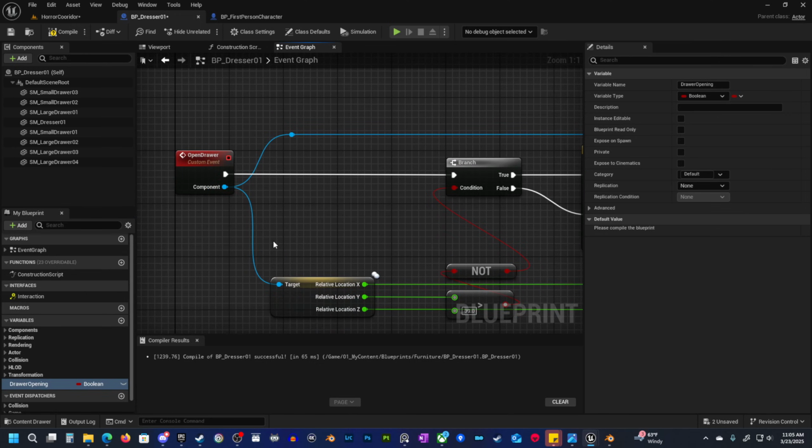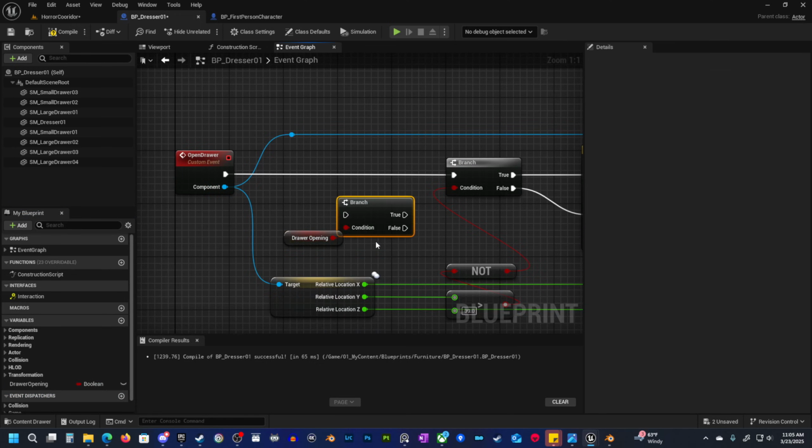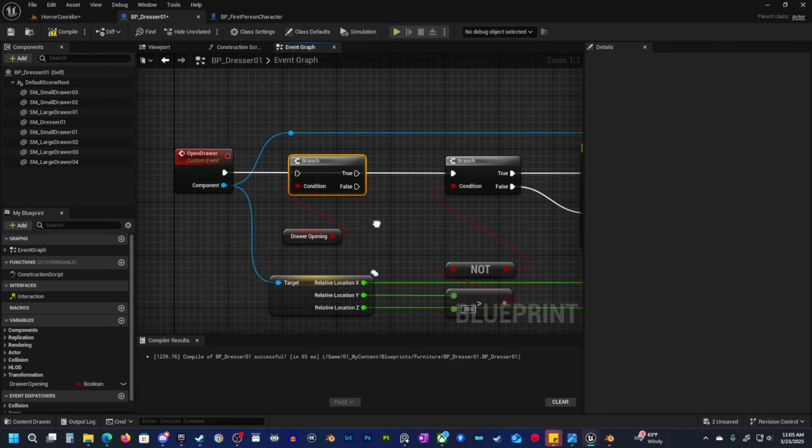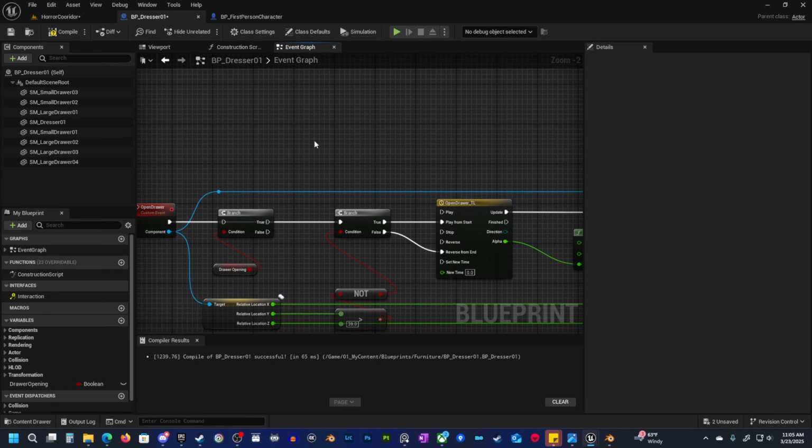And we can just run a check right here. So we'll get that branch. By the way, someone mentioned this, and this is a good tip. To get a branch, you can just hold down the B key and click and get branches like that.